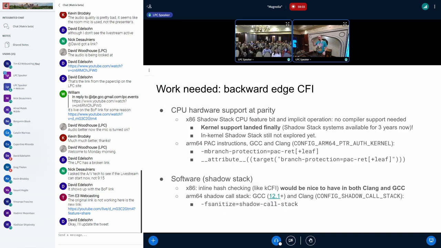Backward edge is the return path. So this is corrupting your stack return addresses so that you can redirect returns. Hardware support, we're pretty good on the kernel side. This was supported by both compilers for quite some time now. Kernel support finally landed for user space. The in-kernel use of hardware shadow stacks has not really been explored, and that's mostly because people have been tearing their hair out over all the weird CPU mitigations. In some configurations, there's a single return instruction in the entire kernel image because you have to jump to it first and do cleanup, and it's kind of nightmarish to deal with that. So no one's really stepped up to look at whether we can add shadow stack support on x86.